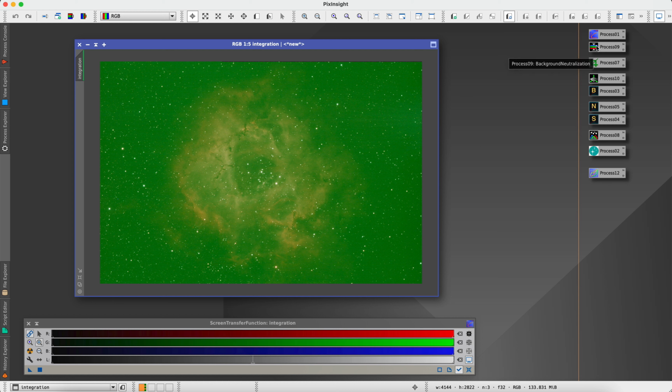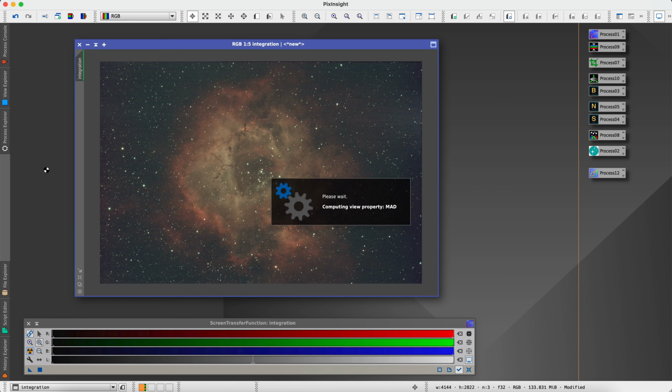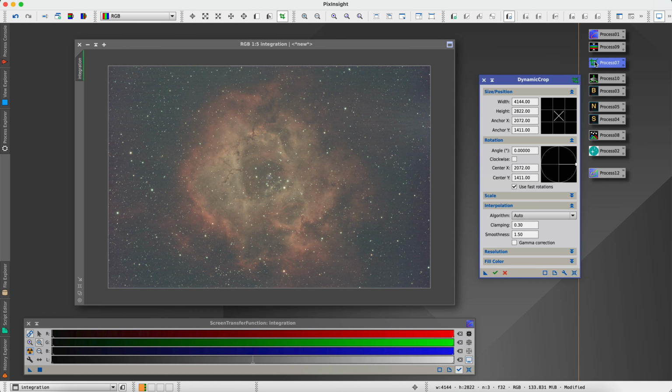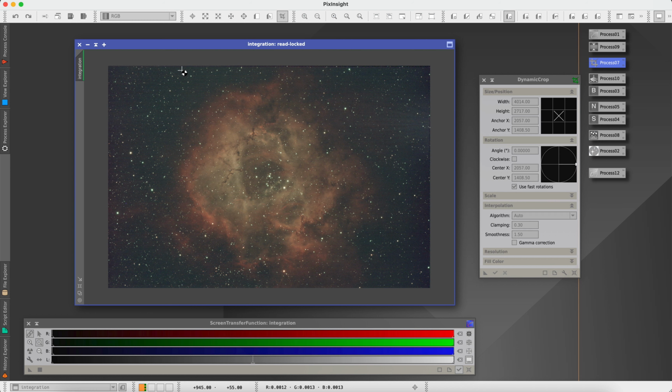So what I'm going to use first of all is my background neutralization, and that will get rid of that green color. So we'll apply another stretch. Now we want to get rid of the gradient. Pixinsight has a new tool that gets rid of gradients, but before I do that, I'm going to crop the image. So I'm going to open up our crop there, and we'll just crop off the edge here, because usually there will be some artifacts around the edge from the alignment and stacking process.